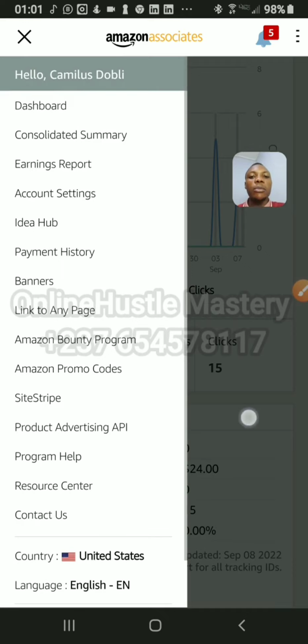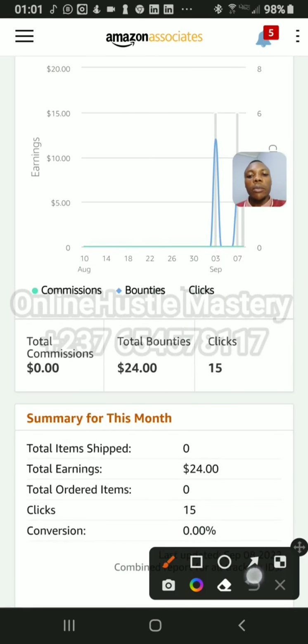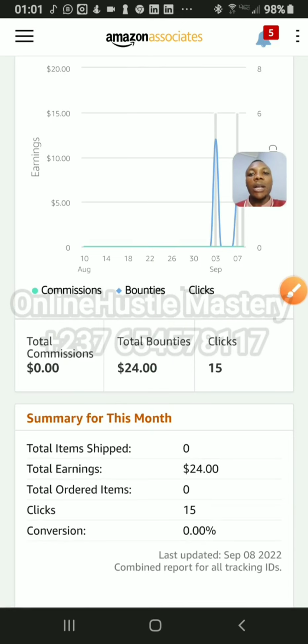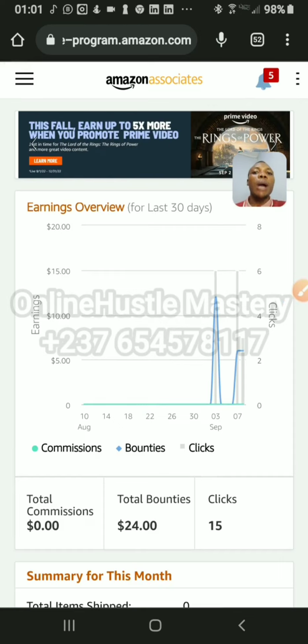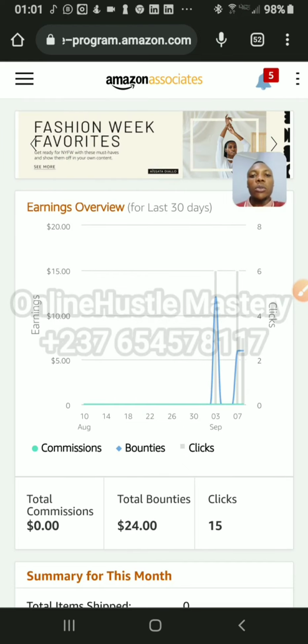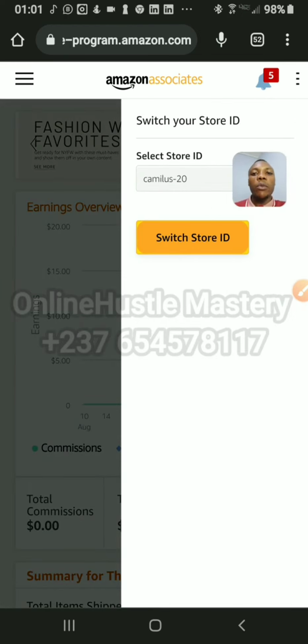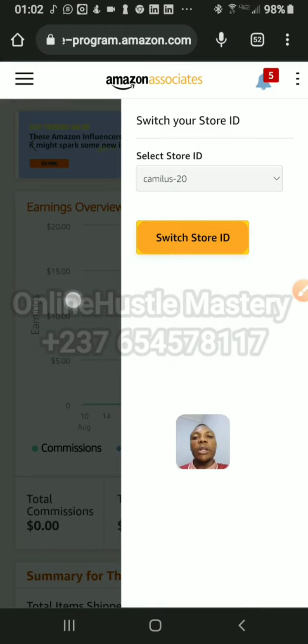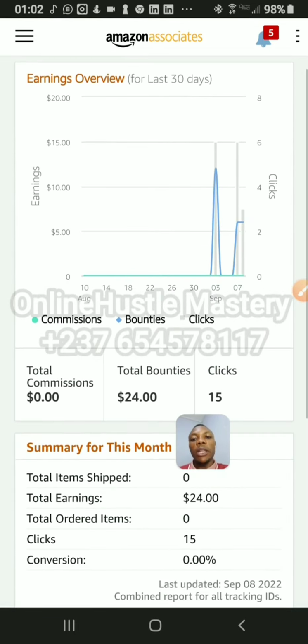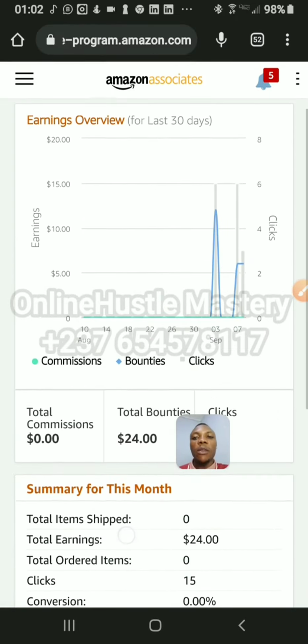But the first thing to do is you come here and create an Amazon account. You are going to be creating an Amazon Associate account. It's like an affiliate account for Amazon, whereby you can promote products from Amazon, or you can promote Amazon's own services. If you look right here, you see that I have two accounts, Camillus 20 and Camillus 0620. The first one, Camillus 20, that I'm using is for test. I just want you to see that it is working.